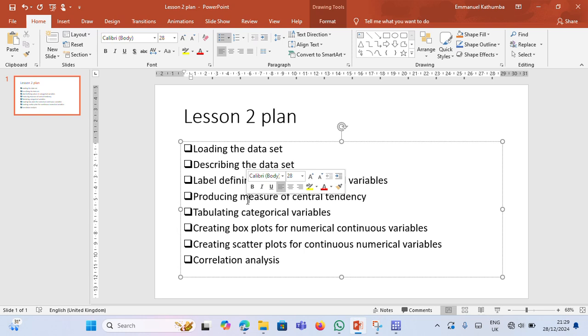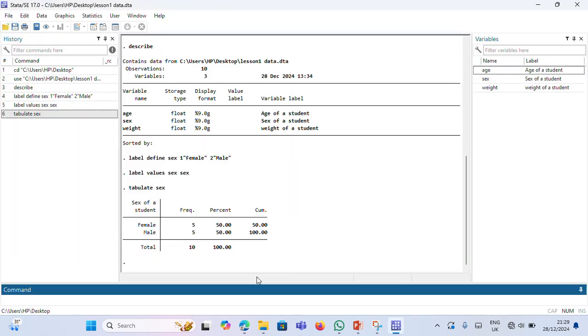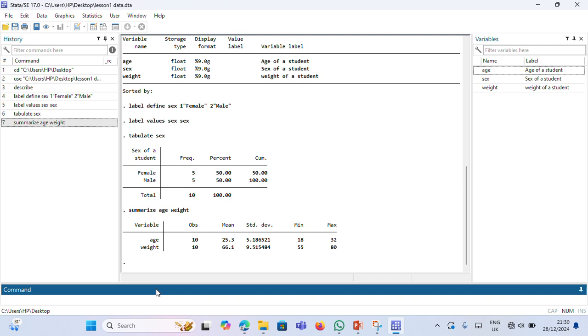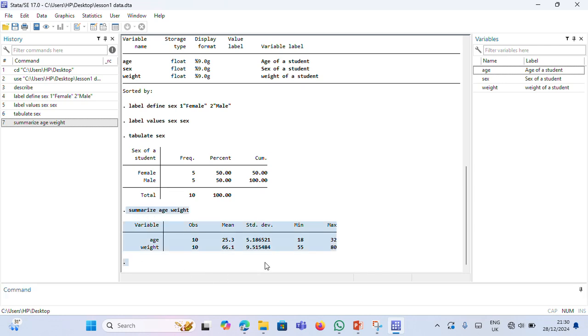So we want to start producing measures of central tendency like the mean, mode, median. So we are going to say summarize age and weight. If we say summarize, it means we want to have the mean, standard deviation, minimum and maximum values in our variables age and weight. You can see this is the output. We have 10 observations, and the mean for age is 25, the mean for weight is 66, and the minimum, maximum and standard deviation for each.